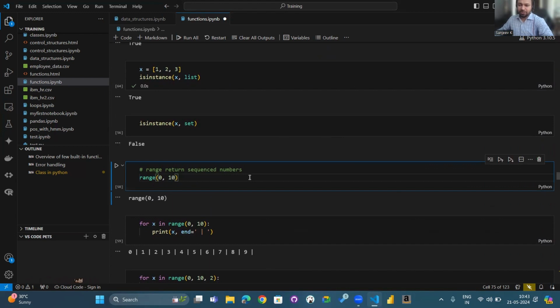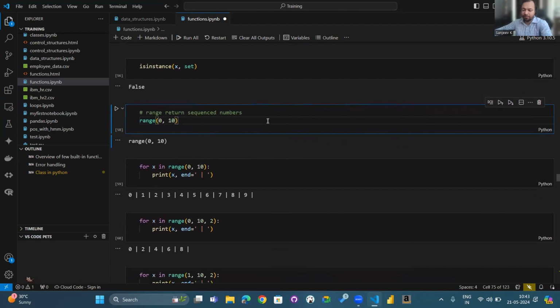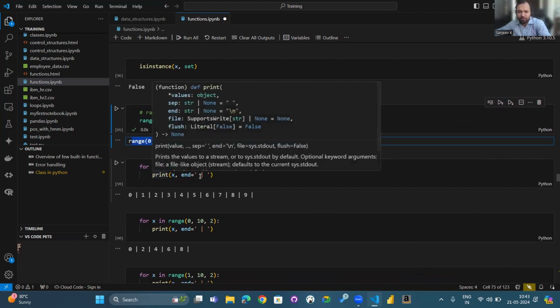Next is range. So range, again, the syntax for range is the start point and the end point. Okay. And by default, what range does is it increments the number and it keeps on adding one to the start point until it reaches the end point. Okay. So when I go and print, say for example, range 0 to 10, it will not show because it is an iterator. You will have to use a for loop. So for x in range 0 to 10, I want to print x followed by some pipe symbol.